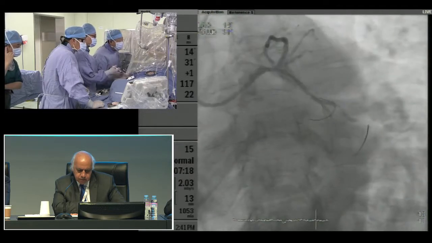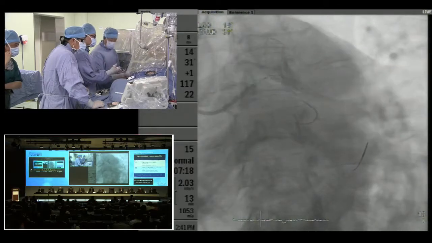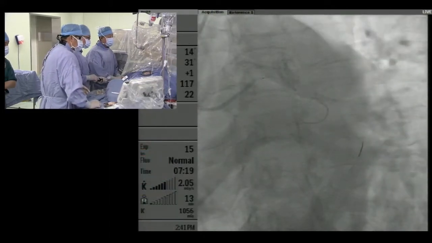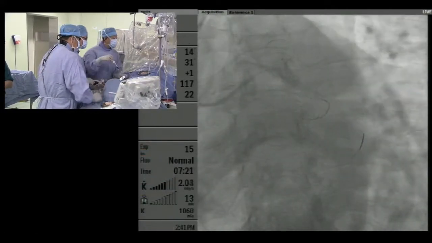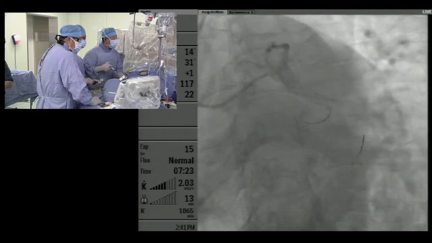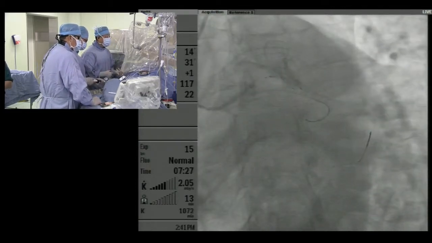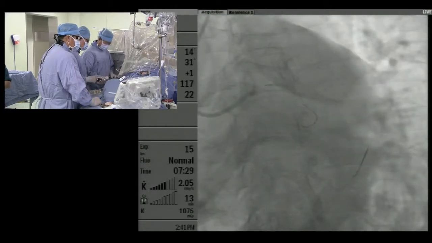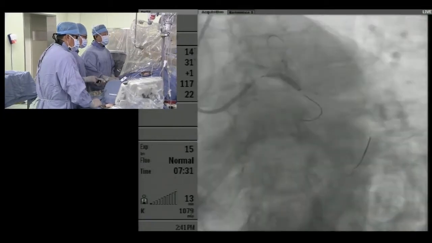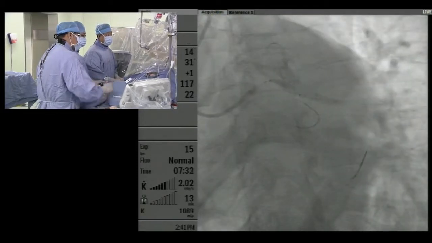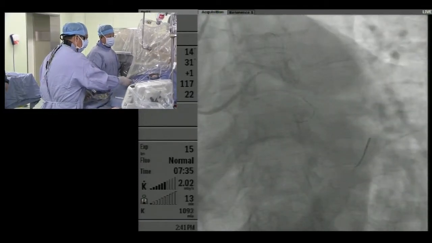What size of the stent? I would say like this, okay. What size? 3.0 by 14. Okay. Inflation. 16. 16. Thank you. Down. Another 16.